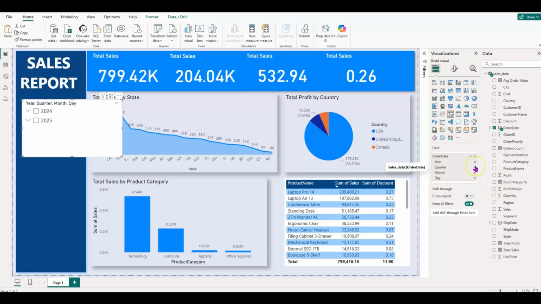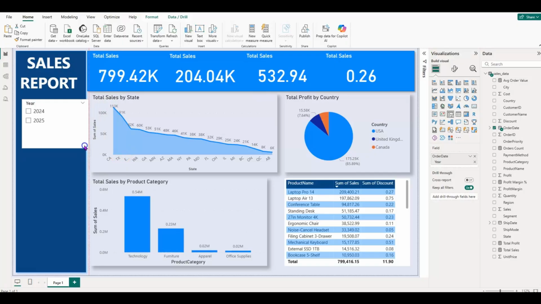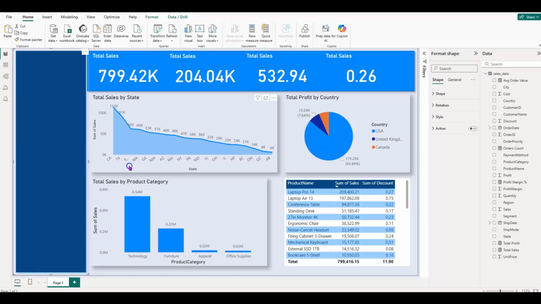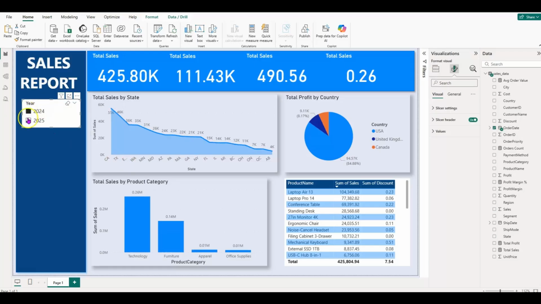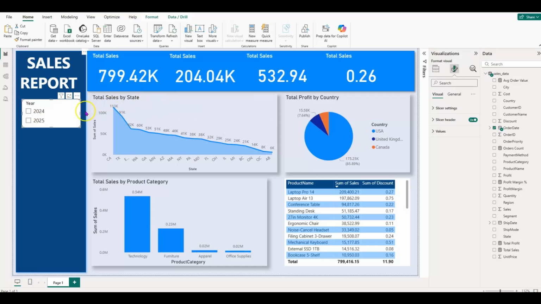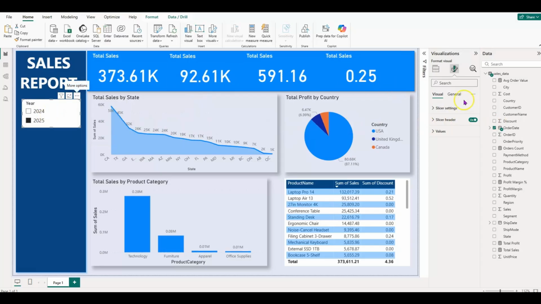Well, I'm going to get rid of all these except for the year. So get rid of quarter, month, and day. Now it's just the year. Now you can resize this, but again, it's not a drop down. It's only for you to select. So what I want to do is create this drop down. In the paid version, you can click on these little three buttons and you should be able to select drop down. But since we're using the desktop version, go to Slicer Settings.